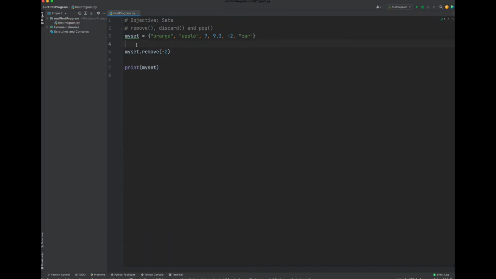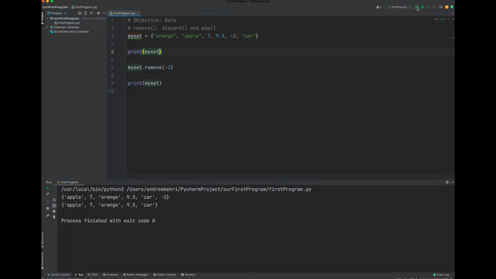And prior to that, let's also print my set before we removed anything, so we can see the before and after while the program is running. So print, and again, my set. Okay, so let's go ahead and run this. As you can see here, prior to that, we had all these elements. Now remember, this is not an ordered list, especially because it is a set. So anything you put in whatever order you put them in here, you're not guaranteed to get the same order once you're outputting. However, -2 was removed.